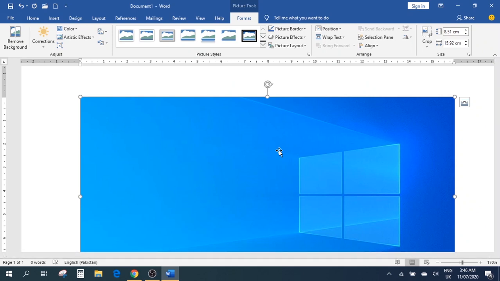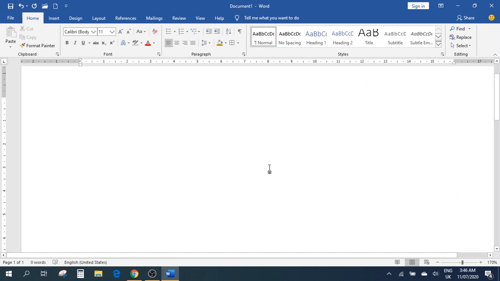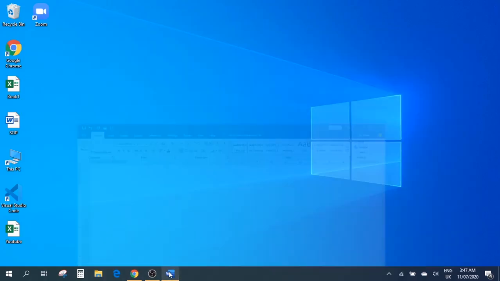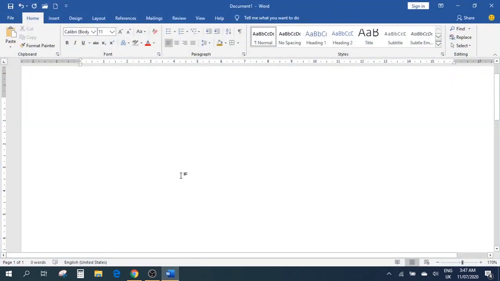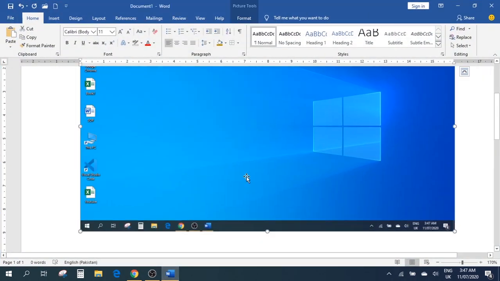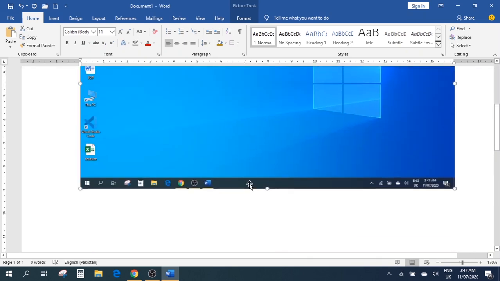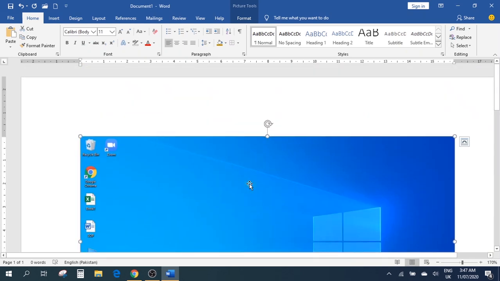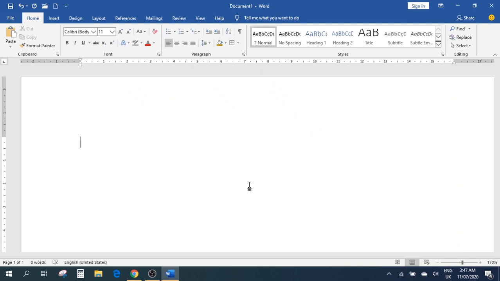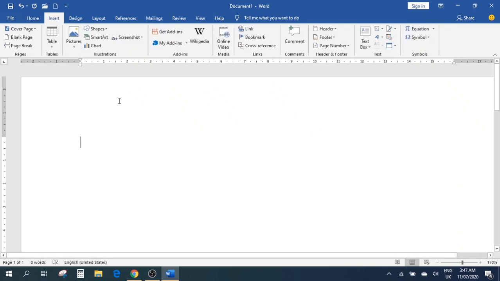You can also take a screenshot of your desktop by pressing the Print Screen key on your keyboard, and then if you go back to your Word application and press Ctrl V, you can simply paste the screenshot into your Word document. So let's delete that for now. Go back to your Insert tab.